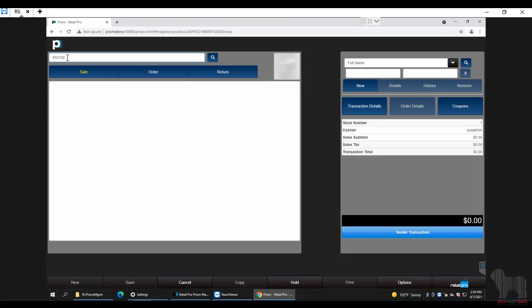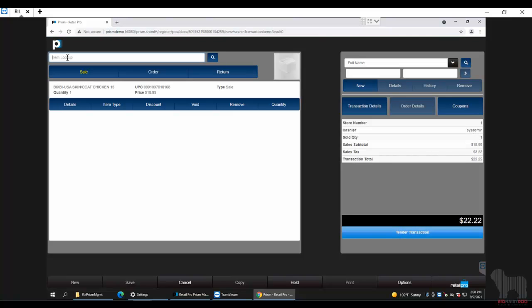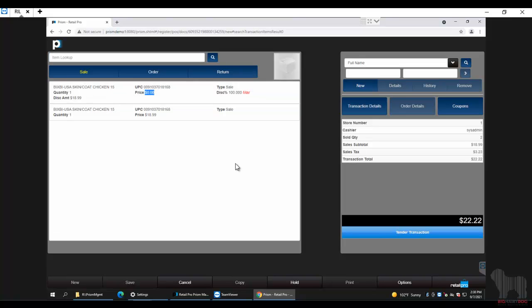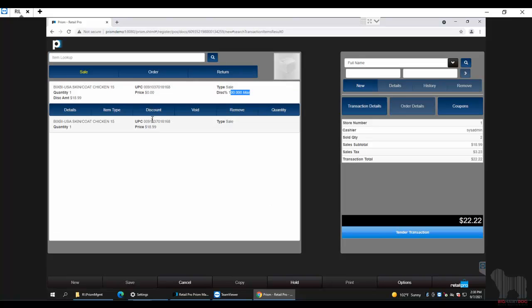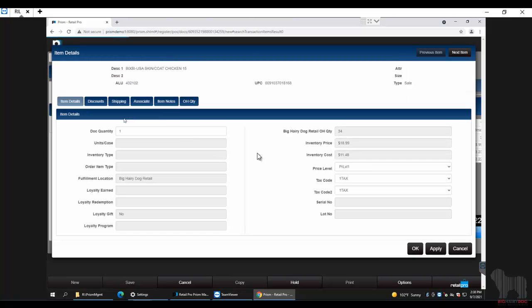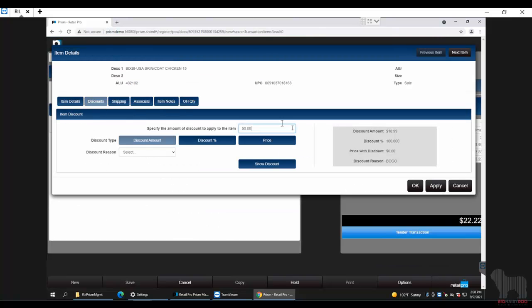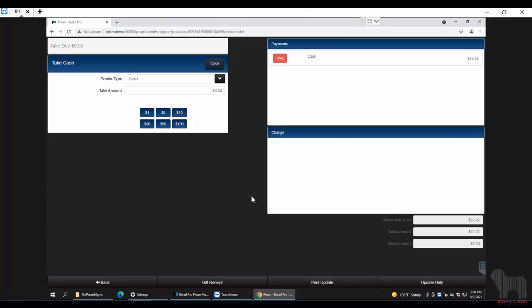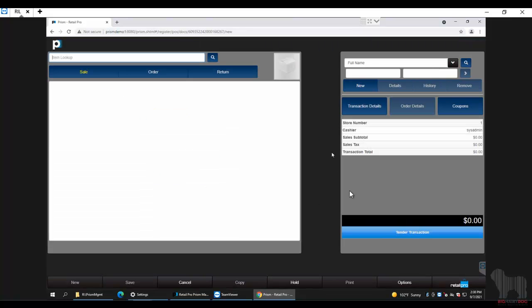And we're going to get that item onto the screen. So here is the first item. So that is ringing up appropriately at $18.99. Control V for the next one. And there we go. The second item, the exact same ALU, is bringing up that 0 price for that max 100% discount. If I go into details and discount, now I can see here is that discount reason BOGO. And now I can tend to this like normal, and we are all set to go. All right, and that is all there is to it.